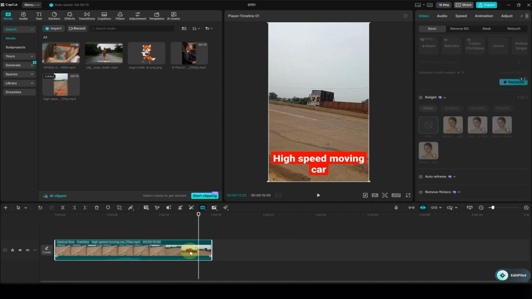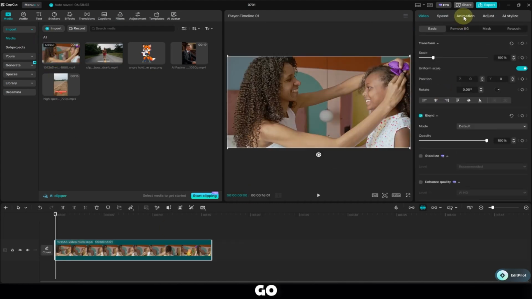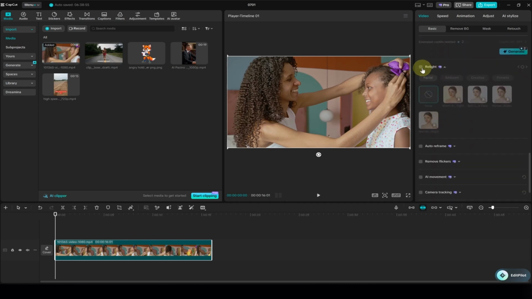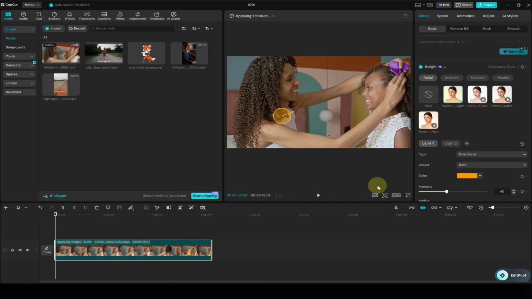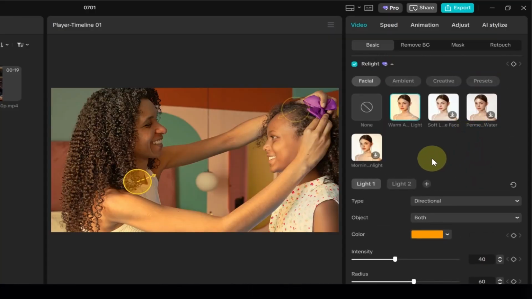Relight. I'll put this and go back to Relight. Activating this and applying it, and now let's try applying a warm light on the characters. Now let me explain it. Here we applied the warm light. Here we have light 1, which is this one, and we have light 2, which is this one.